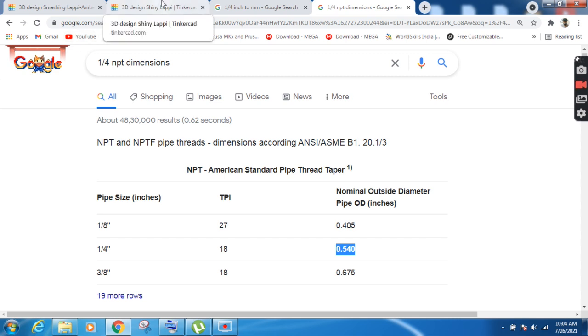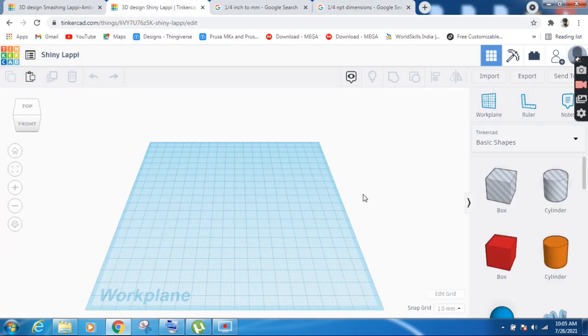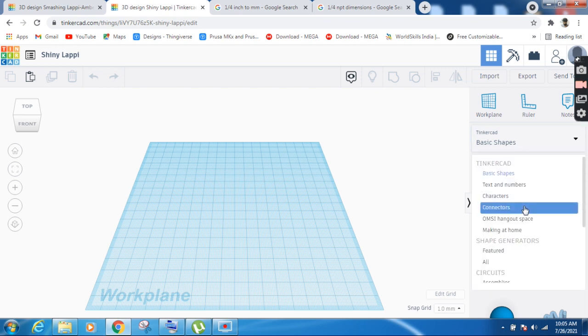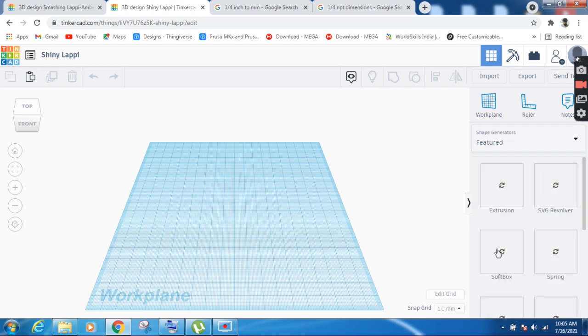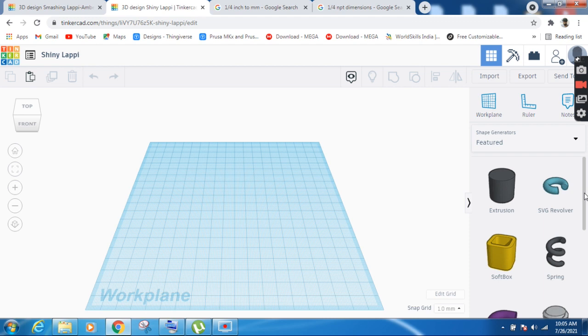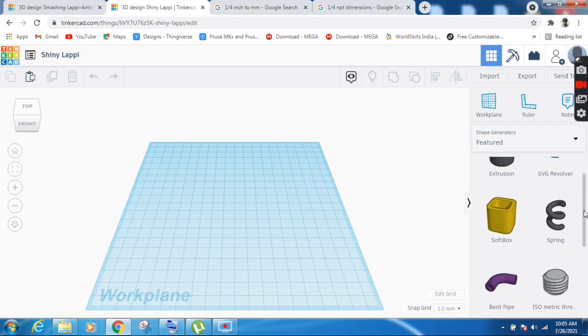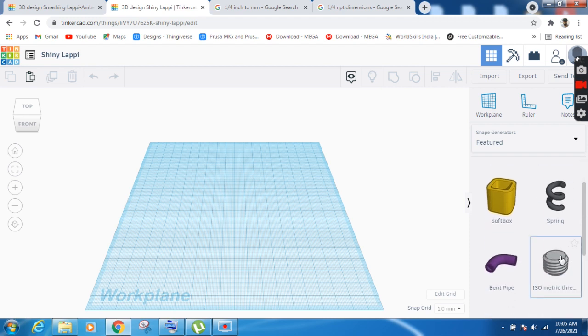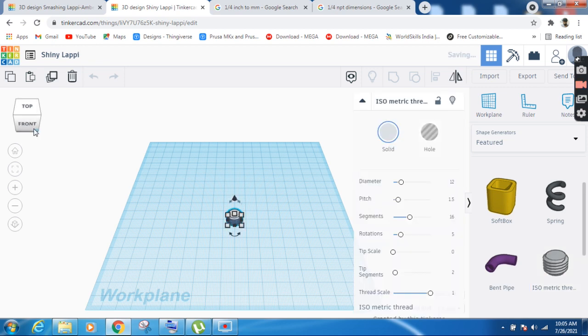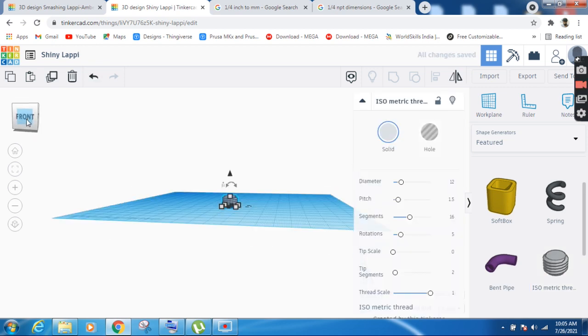So I'm going to click here, back to my screen, and what you have to do is click basic shapes. In basic shapes you have to select featured. When you click featured, you come down and you have to take this ISO metric thread. Let's take this and I'm bringing it into my work plane. I have clicked here and it got placed in my work plane.